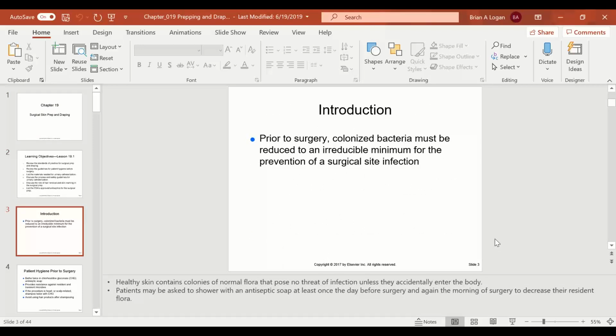This is why we're doing our prepping. It's the same reason we do the scrub for ourselves. We're trying to get rid of transient flora and reduce the resident flora to an absolute minimum. We'll talk more about flora and microbes when we get into chapter 8.